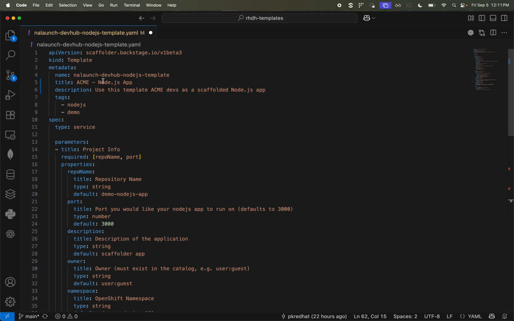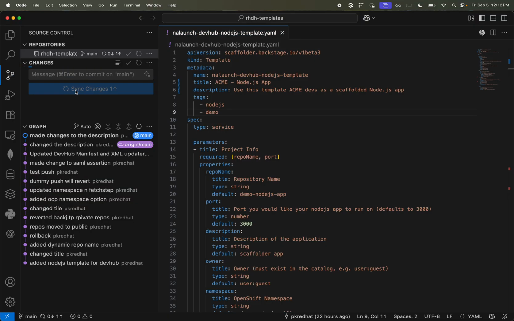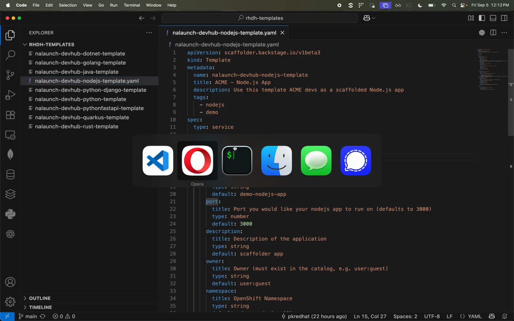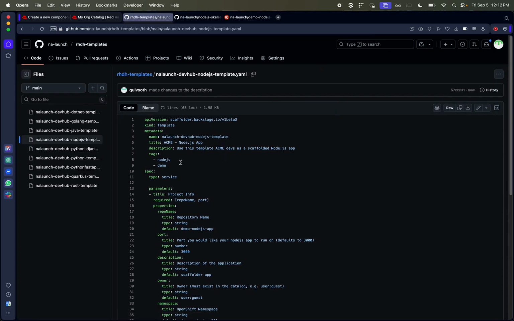So I'm going to save this. We're going to be calling ourselves Acme. I save this, and then I'm just going to push it in there. Made changes to the description. Okay, so I'm just going to push this in. Okay, so that's now in GitHub. Let's just verify that it actually truly is in GitHub. We should see this change in here, and you'll see that our template is now ready to go.